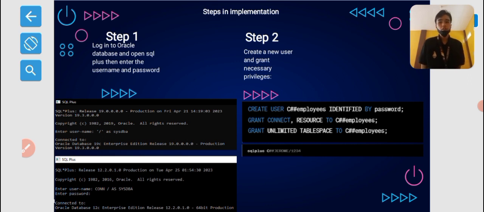So grant connect, resource to user. Grant connect means the user can connect to the database, and resource means the user will have privileges to manage the tables. And next is grant unlimited tablespace to the user that we have created. So it means that we can insert as many rows as we like, since it indicates unlimited tablespace.